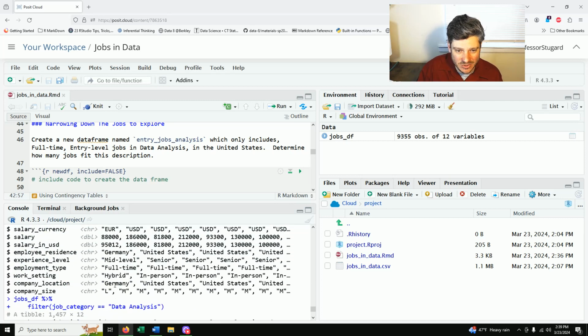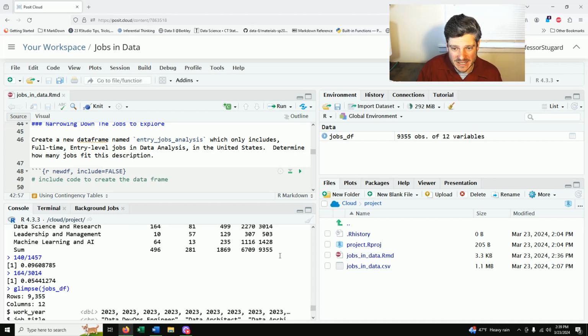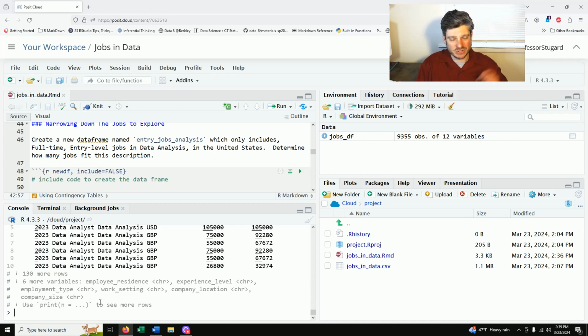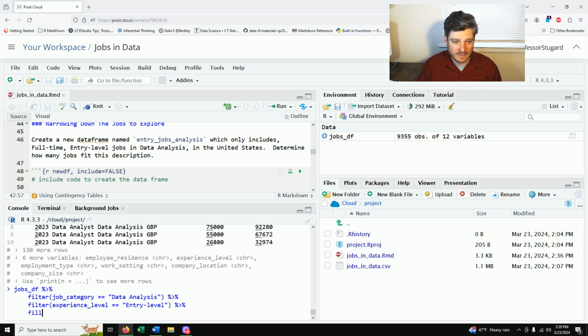And again, that should be exactly correct because before we saw the overlap between data analysis and entry-level jobs. There's 140 of them out of the 9,355. So again, we are restricting ourselves to a much smaller subset now. So that is working. So what else do I want? Oh, full-time. I want it to be a full-time job and then also the United States. So let's add another filter.